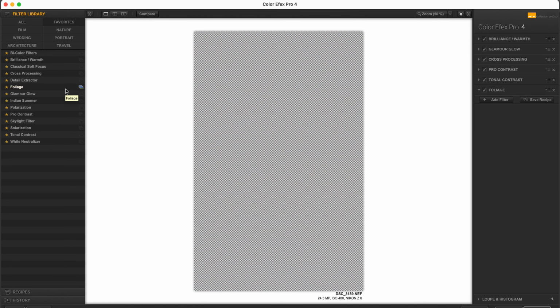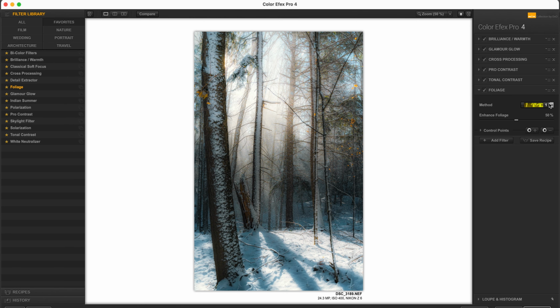The last filter I will add, and my second favorite in the Nik collection, is the foliage filter. With this filter, I can enhance the greens and oranges in the leaves and in the trees, and overall boost the saturation in the greens, yellows, and oranges.